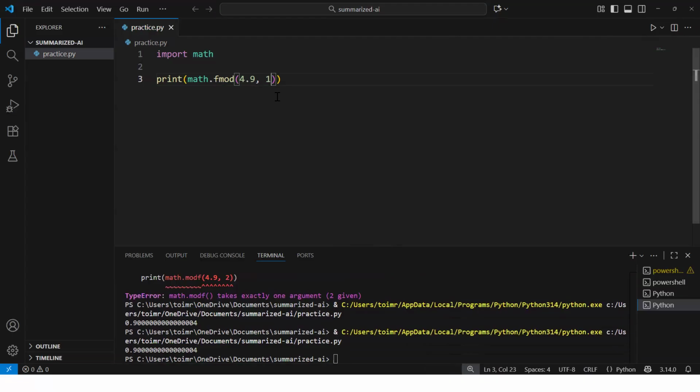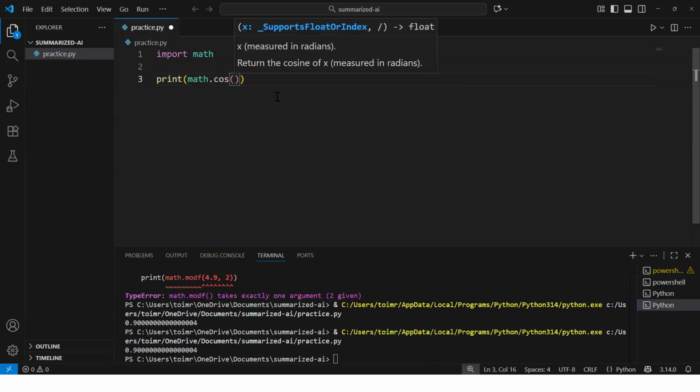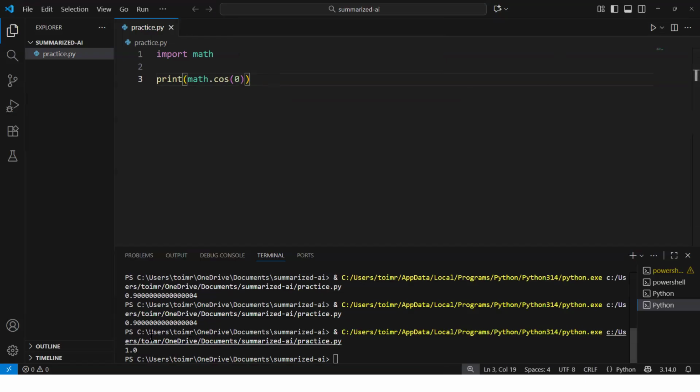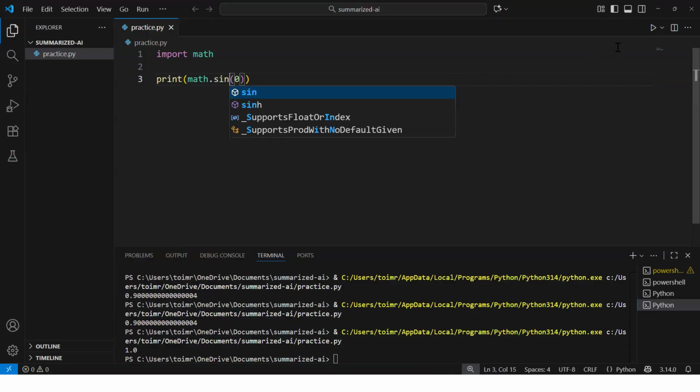Now the math module also has functions to calculate trigonometry. All trigonometry inputs are in radians by default, so that's a point to be noted. If I say math.cos 0, then it says 1.0. Or if I do sin 0, it says 0.0.